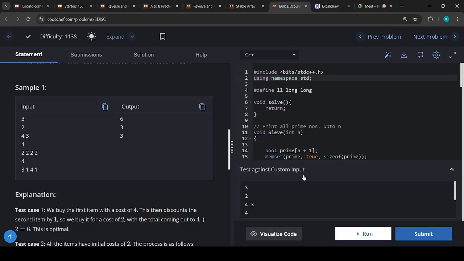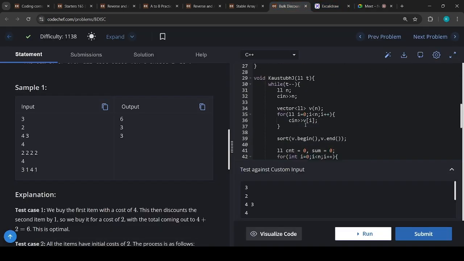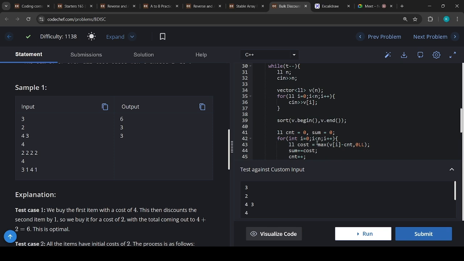So let's see the code. Is the code visible? Okay.